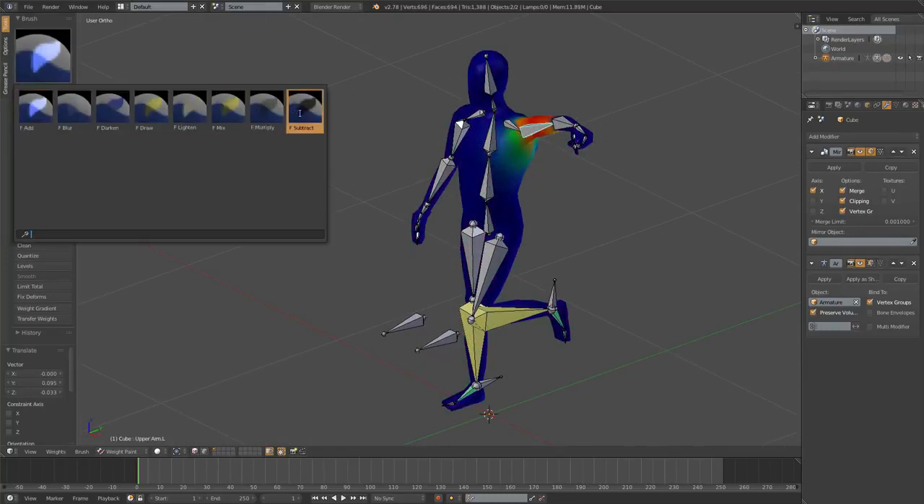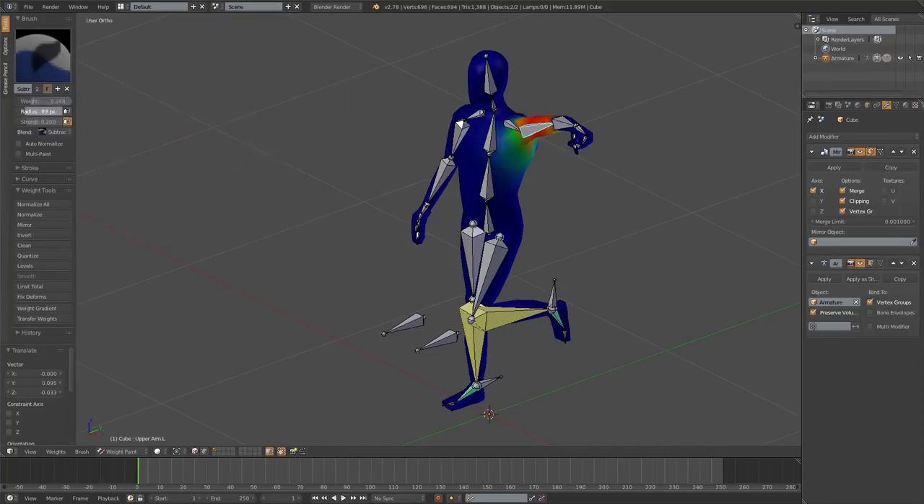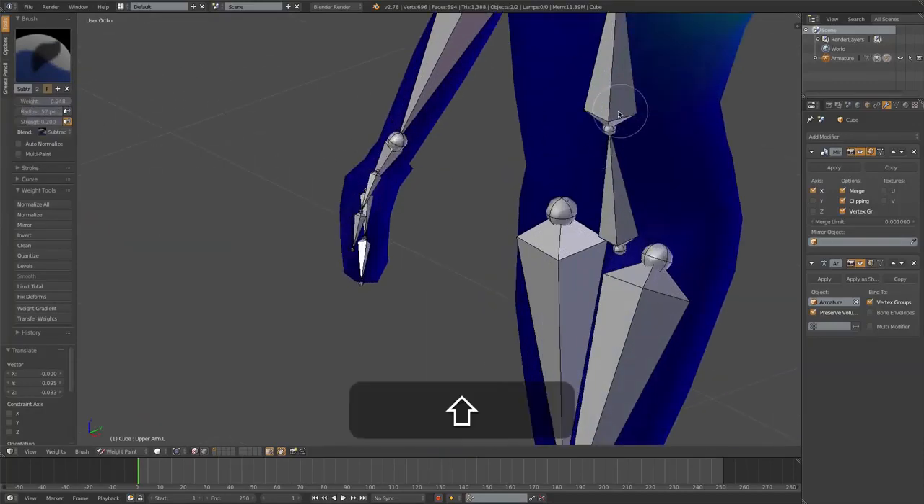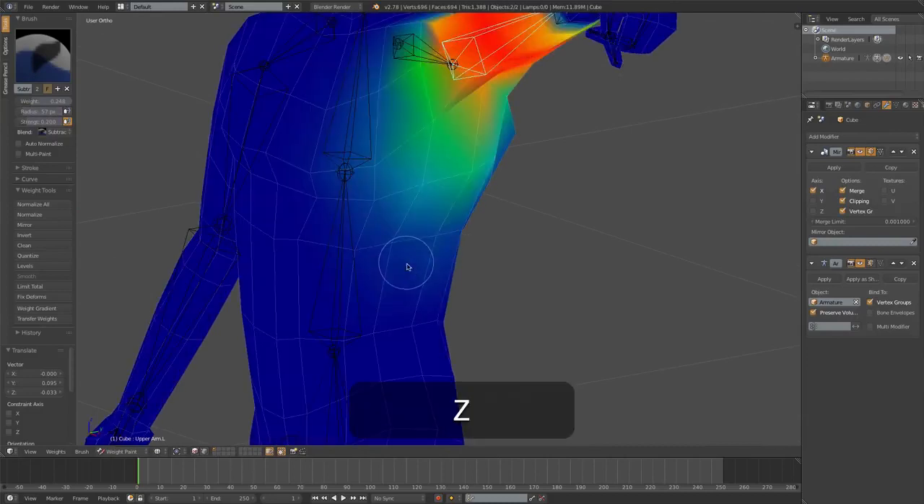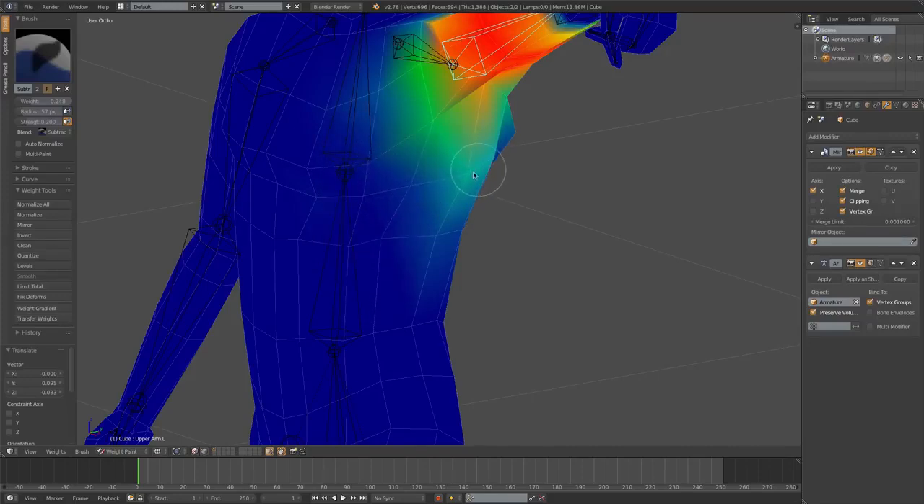Now, to fix this first issue I noted, let's select the upper arm bone, and I'm going to change my brush to a subtract brush, and just decrease the radius a little bit. And I'm going to come in here, and maybe press Z to overlay this wireframe, so I can see exactly where the vertices of the mesh are, and I'll just start painting over some of these vertices which the upper arm bone shouldn't really be influencing. Can maybe make my brush a little bit bigger actually.